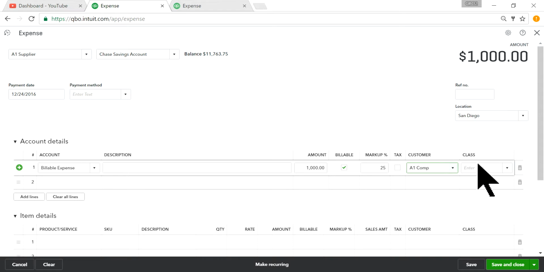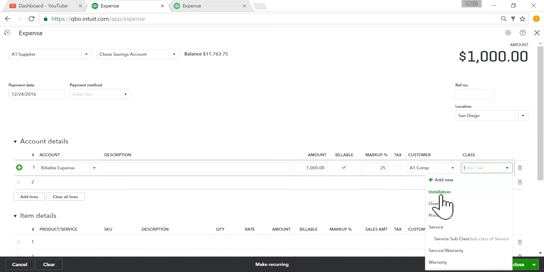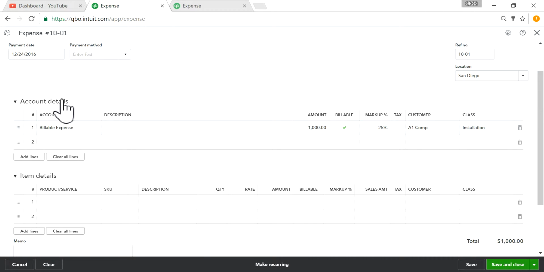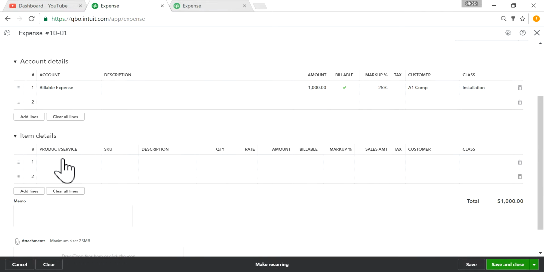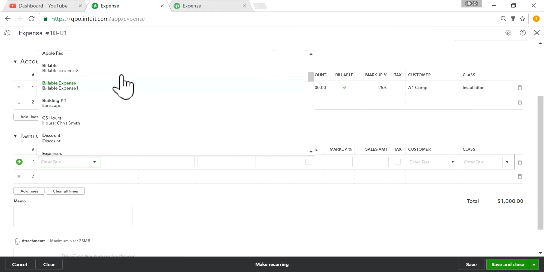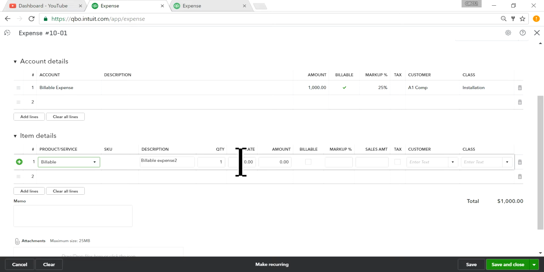So the customer is A1. I'll say this is the installation. And the invoice reference number is a vendor invoice number. Just give it a name there. Okay. So you can use either the account details section or item details. Let's see what I have in here. Okay, I have billable too. The same thing, you can use either here. It's the same thing. You can have billable with markup, right? It will give you the exact amount in there.